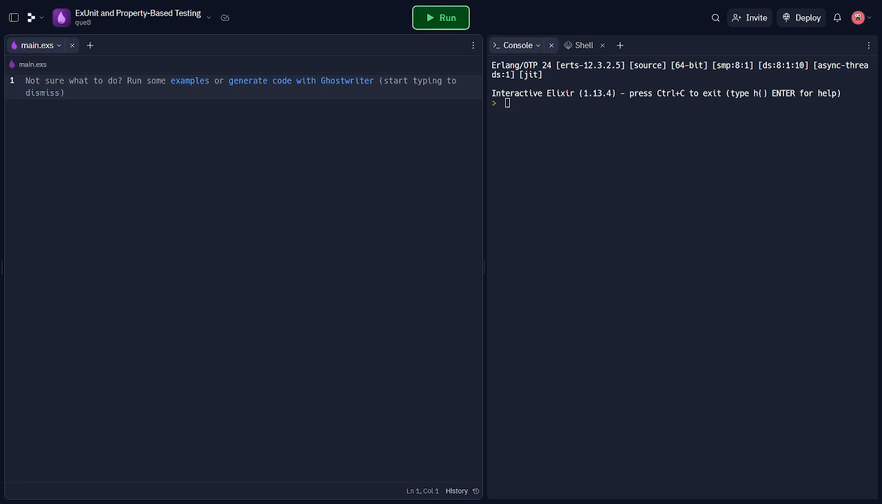Elixir, as a functional language, brings the robustness and maintainability we all aspire to achieve in our projects. One critical part of this is testing, and in Elixir, ExUnit and property-based testing are our trusted companions, and that's what we're going to talk about today. So without further ado, let's hop right into it.